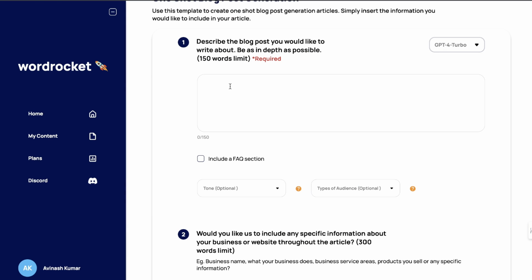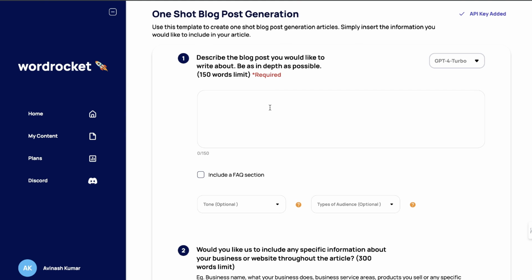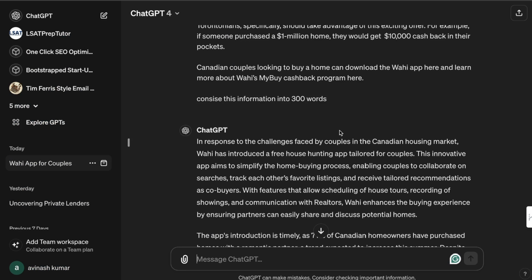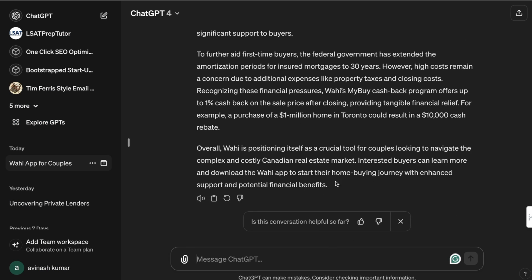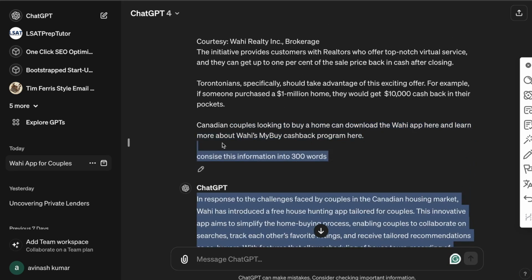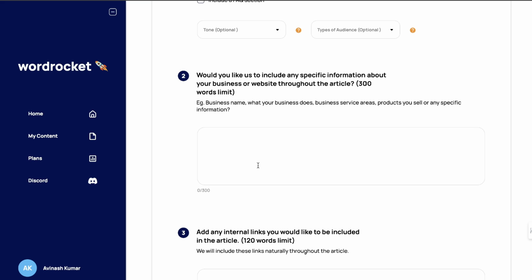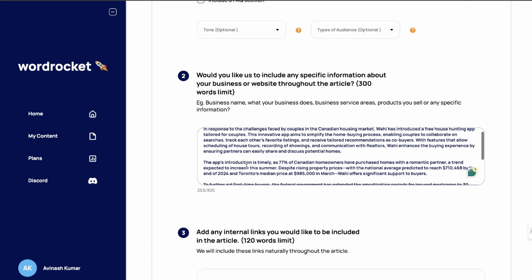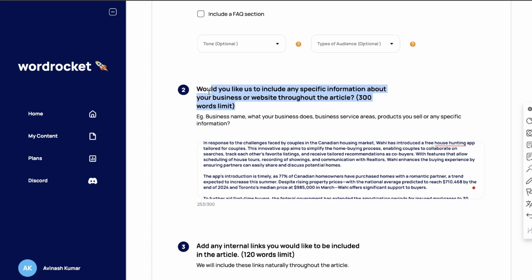And if you're using the tool and it's not working for some whatever reason, you can refresh or log out or log back into the tool and it will work. So what I'm going to do now is go ahead and copy over my 300 word concise information about that topic. We're going to paste it into this section here, which is our business information.